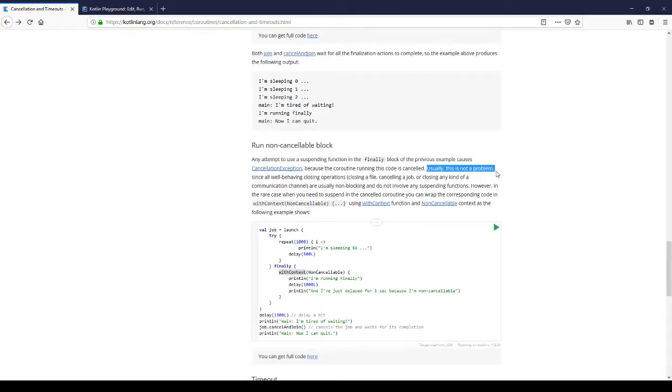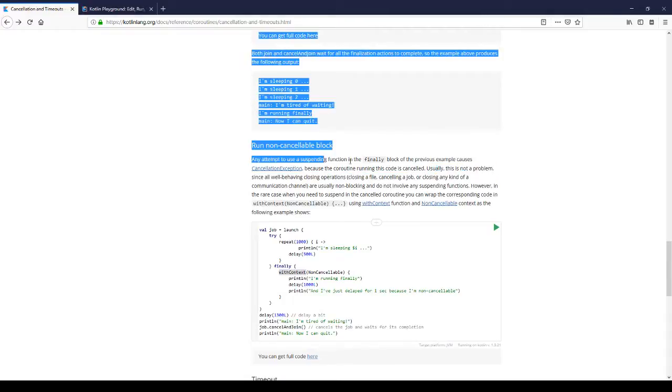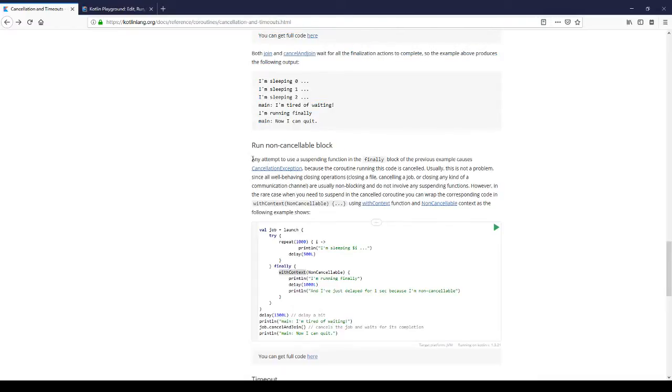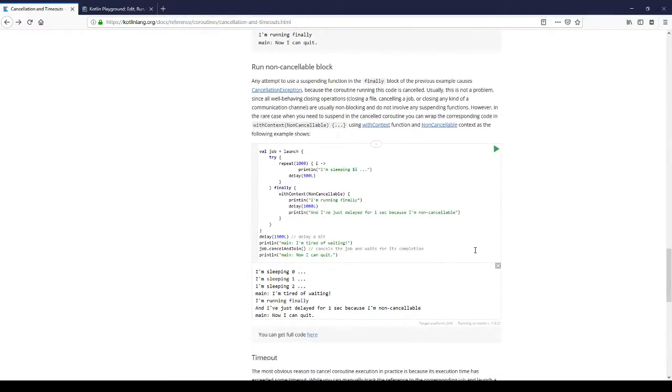Okay. Usually this is not a problem. So this directly gives you a CancellationException. Yeah, no, I don't see one. Oh, because there's a delay. Delay itself is a suspend function. So again, let's read it again. Any attempt to use a suspending function in a finally block. Yeah, it's using delay in the finally block of the previous example.